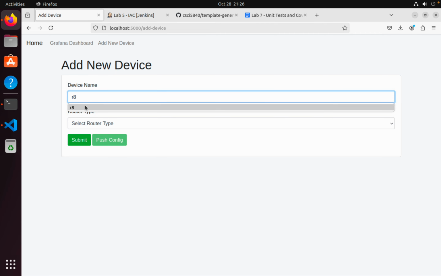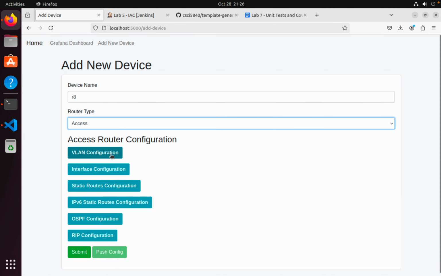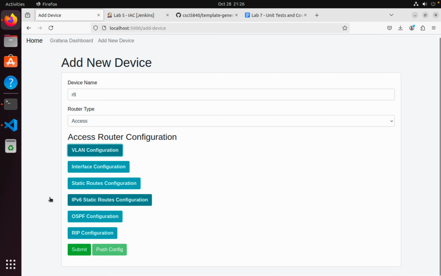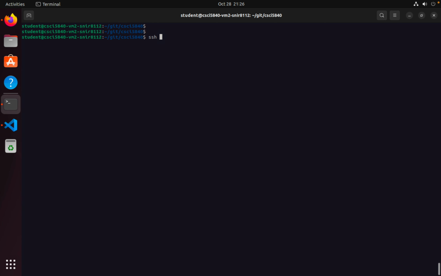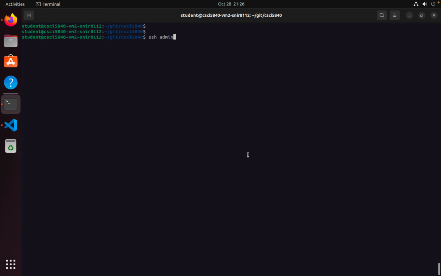Let's say R8, and I'm going to select the router type as access. And in the previous videos, I've shown how each of these form fields work, and I am not going to populate any of these fields. But before I actually click on submit here, I want to show a couple of things.